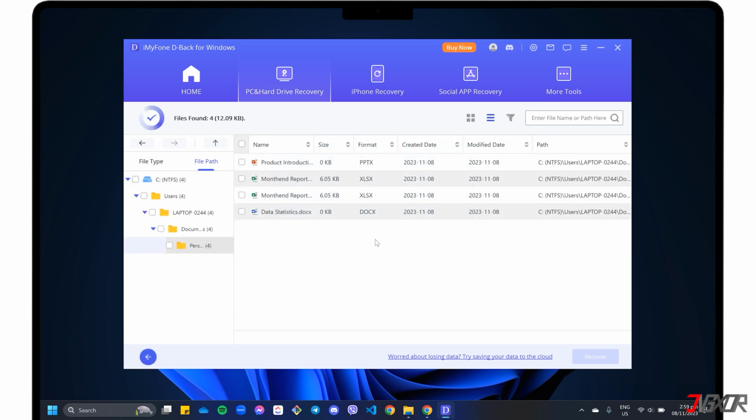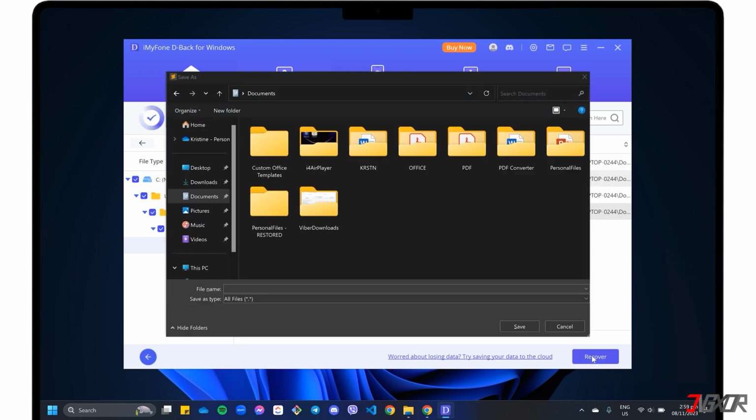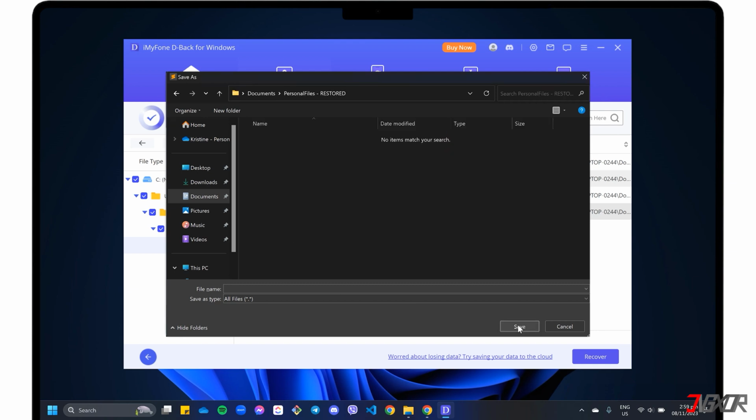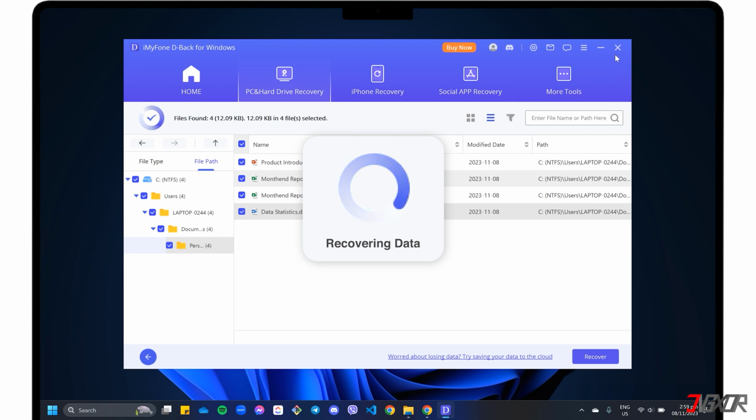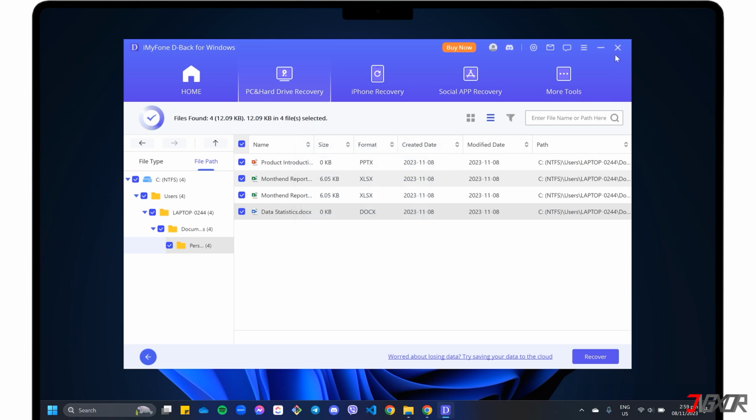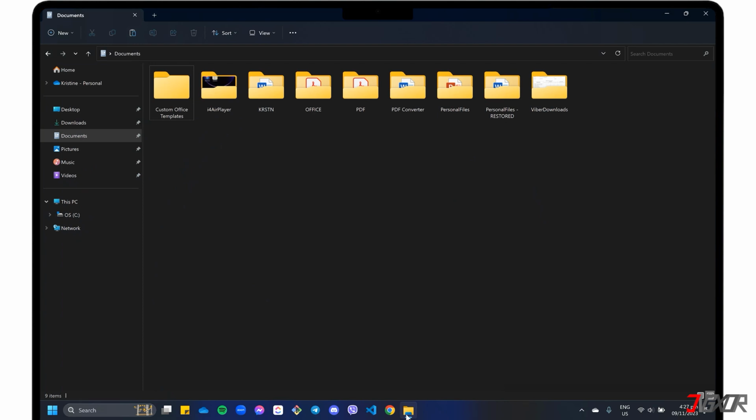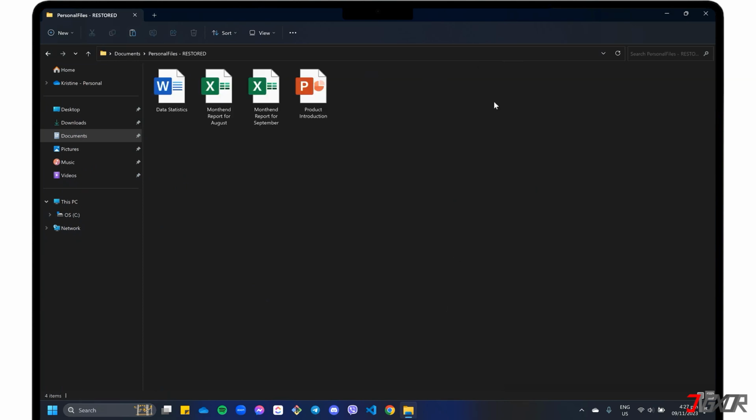To restore your files, select each one from the list and click the Recover button to proceed. Choose the location where you want to save the recovered data and follow the on-screen instructions to complete the process. Please note that DBack strongly advises its users not to restore the files to the original location where they were deleted or lost. Once the recovery is complete, your files should be restored to the folder you selected.